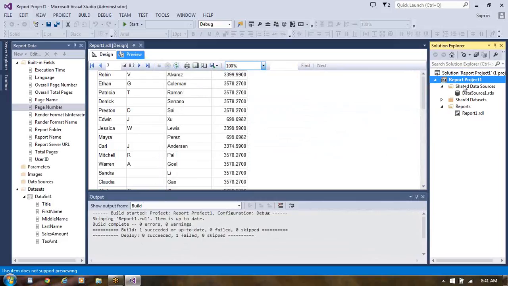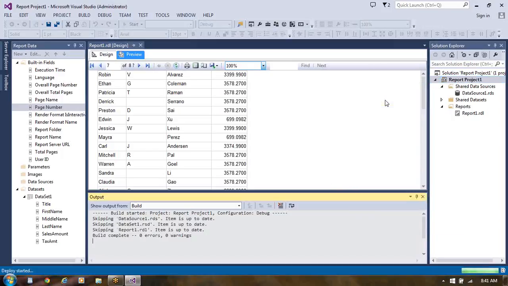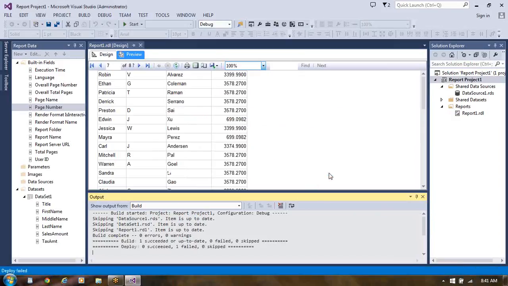Now let me upload this. Okay. Deploy this. Once again, let us see reporting service how to configure that.